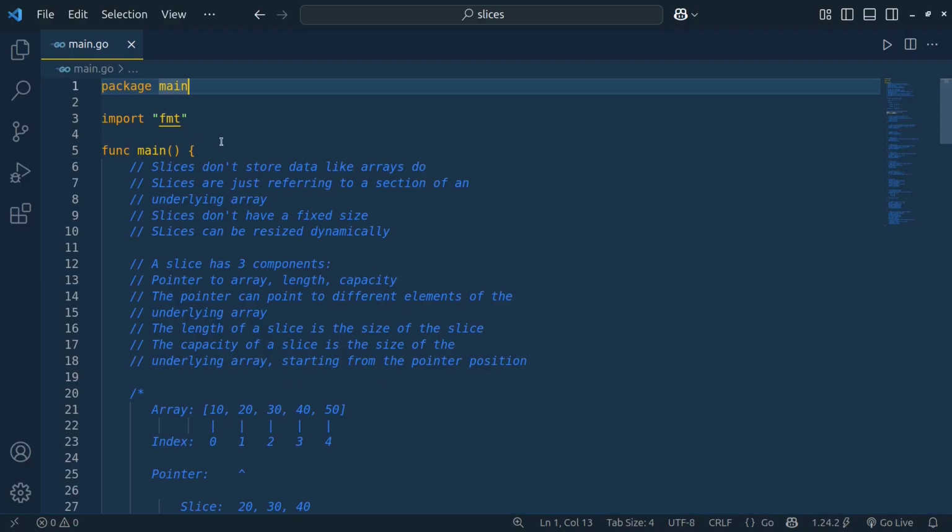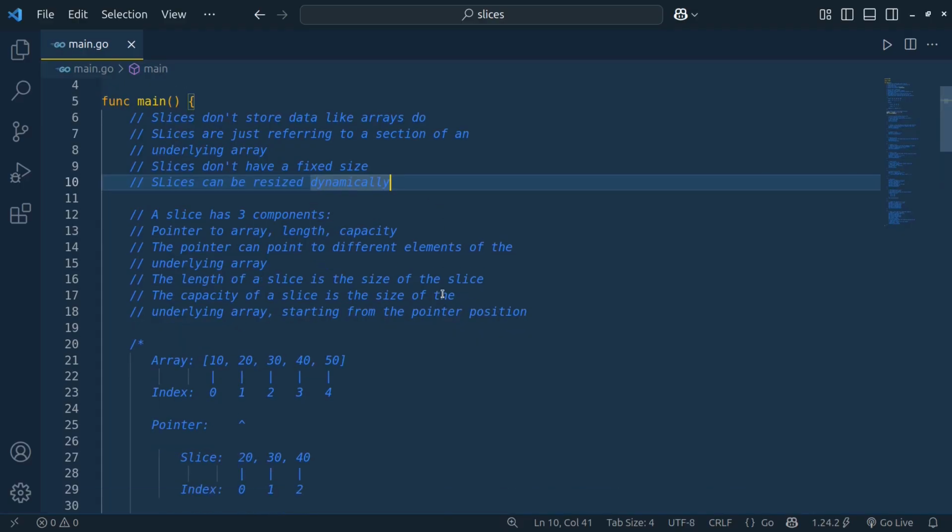What is a slice actually? Slices don't store data like arrays do. Slices are just referring to a section of an underlying array. Slices don't have a fixed size. Also, slices can be resized dynamically. So these statements will be explained by using some examples later.